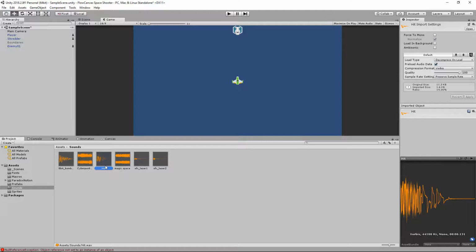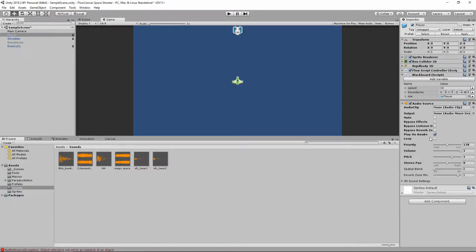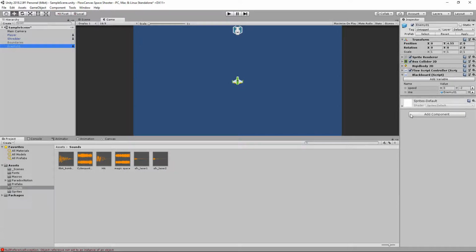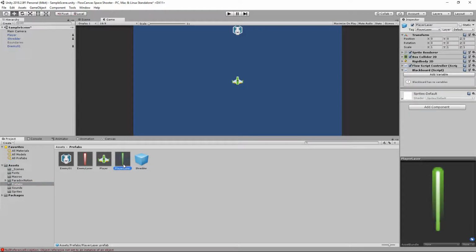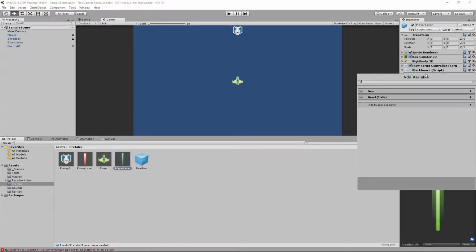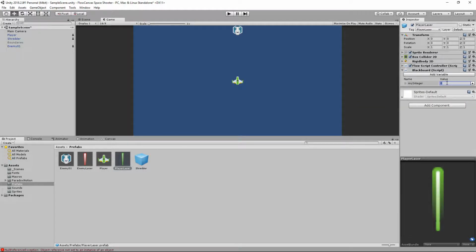First, I've added the hit sound effect into the sounds folder. I must have forgotten that. Now we're going to add an audio source to the player and enemy game objects. And for the player laser and enemy lasers, we're going to add a damage variable, an integer, straight into the inspector. We'll set damage to 1.